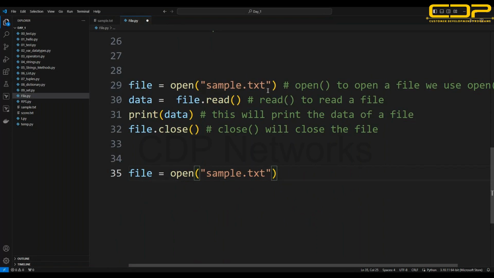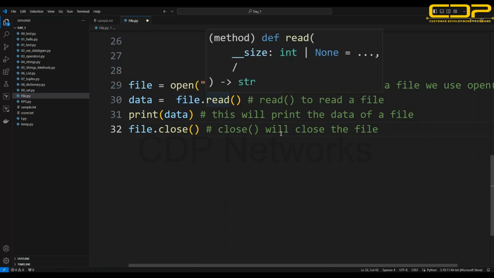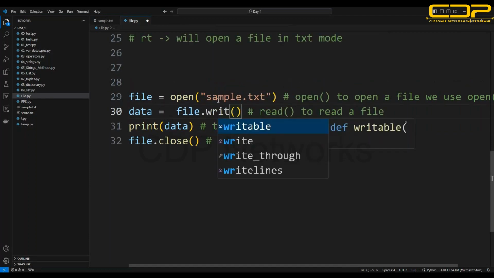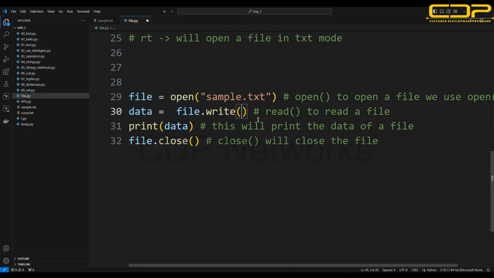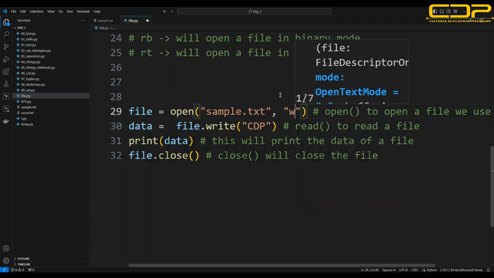Let's take an example. You want to write a file. So there is a function f.write, and what do I have to write? Let's take an example. I'll write CDP. I haven't mentioned the mode. As I said, by default it will open in read mode. So I don't have to mention r, but I have to mention w to write the file.